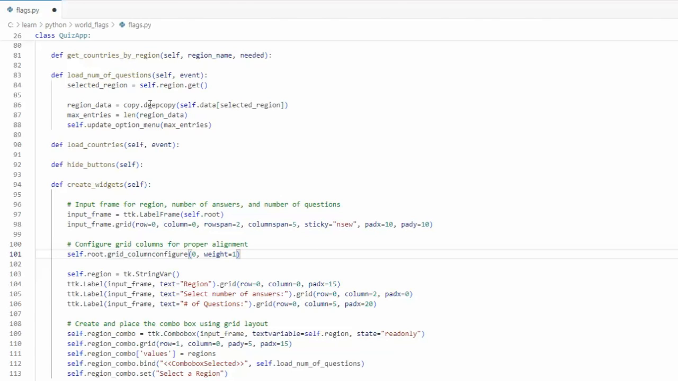Now copy.deep copy is going to go out to the self.data for that region and put it in here. Now why am I doing a deep copy? Well, I don't want to get it by reference. Now reference means the original data. I want to make a copy of that data because, to be honest with you, I could insert, update, and delete that data, and I don't want it to affect the original data.